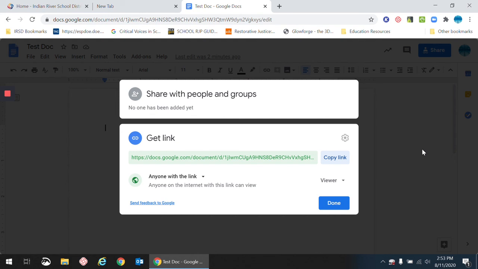So that's a real quick overview of how to share a Google Doc, a Google Sheet, or a Google Slides presentation, either directly with an individual person or to get the link to that to maybe embed in Schoology or share outside of our network.